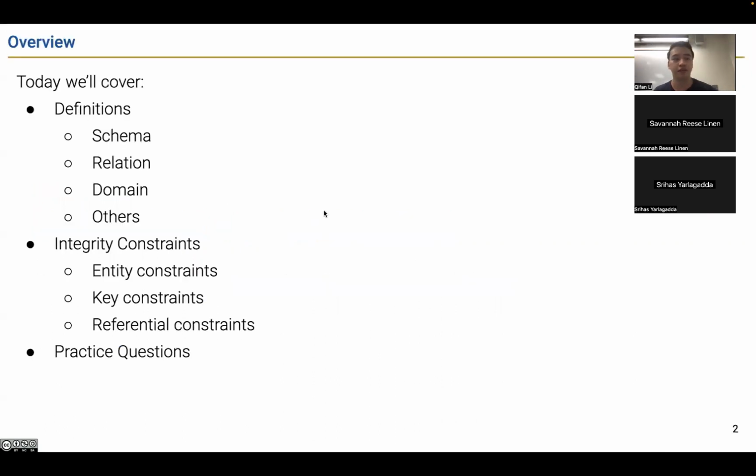Okay, so firstly, we're gonna go over all these definitions. Basic definitions you guys need to know for solving all these problems. And the second part is about integrity constraints, these three types. And the last part is I made some practice questions.